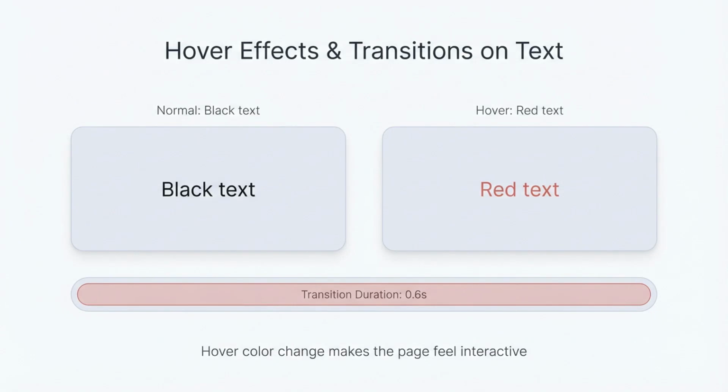To make the About Us section feel more dynamic and interactive, you can add a hover color effect to text elements. In the normal state, the text is black. When a visitor hovers over it, the color transitions to red, or any color you choose. Setting the transition duration to around 0.6 seconds gives a smooth, professional fade effect rather than an abrupt color snap.